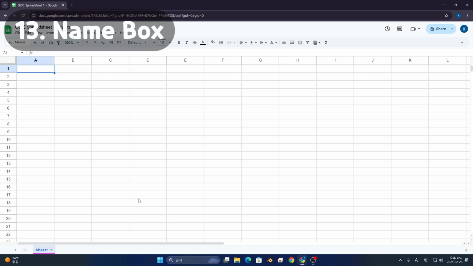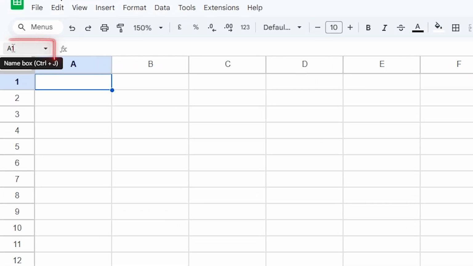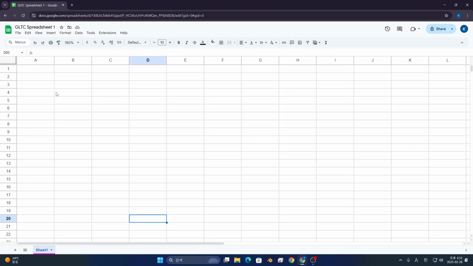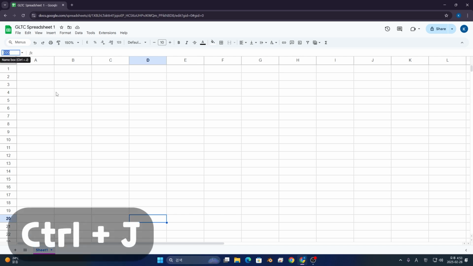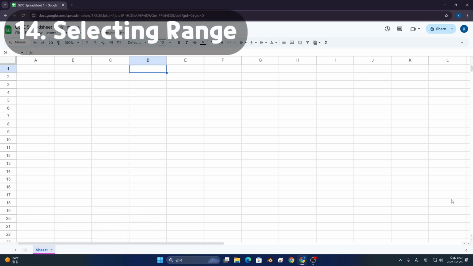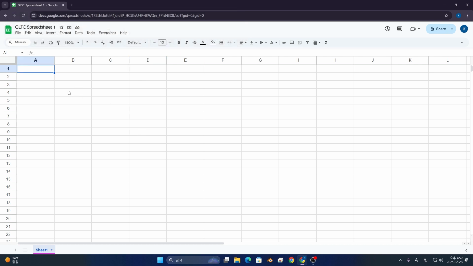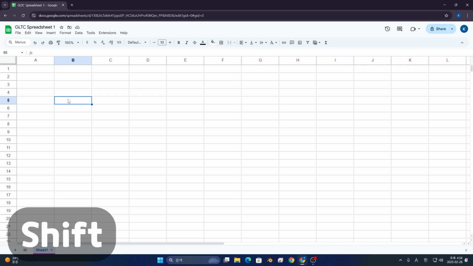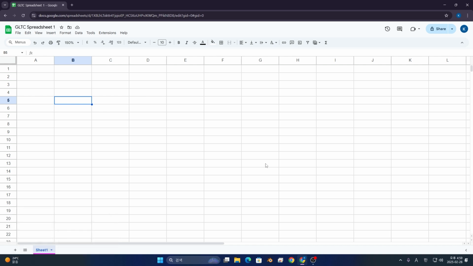To quickly jump to a specific cell, simply press on this name box and enter the cell address, such as D20. In shortcut, you can do this by pressing Ctrl and J, D1. To select a large range of cells, click the first cell in the range, hold down the Shift key, and click the last cell in the range. Alternatively, click the first cell, hold down Shift, and use the arrow keys to extend the selection. This method is efficient for selecting large areas of data for formatting or analysis.